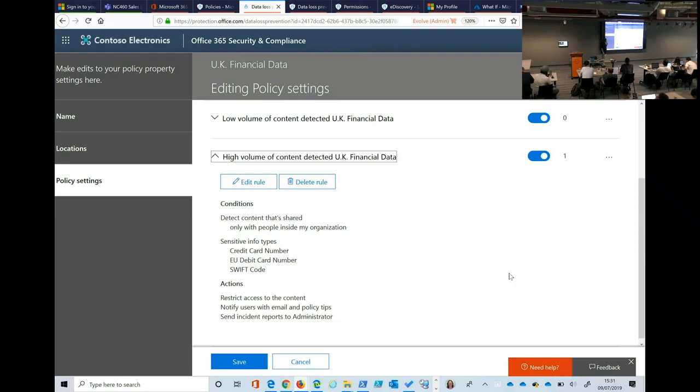So I might decide that actually high is 5 in my organization. I'd run the wizard, it would make high equals 10, I would go and change high to equal 5 with that 80% confidence. I might want to go high is 5 with a 90% confidence. So I can tweak a lot of the settings. But if it's 10 or more, restrict access to the content, notify the user with an email if it's email, or a policy tip if it's not an email client, send an incident report to the administrator.